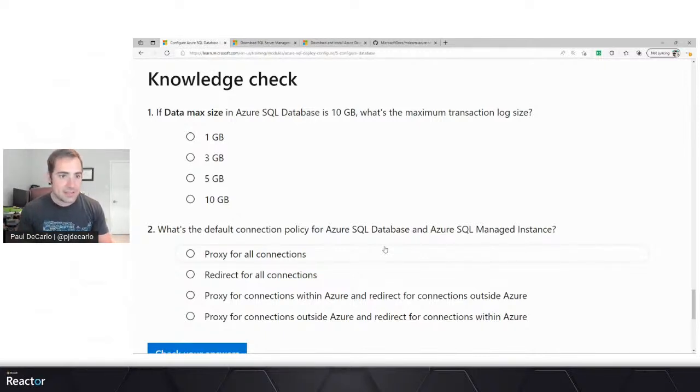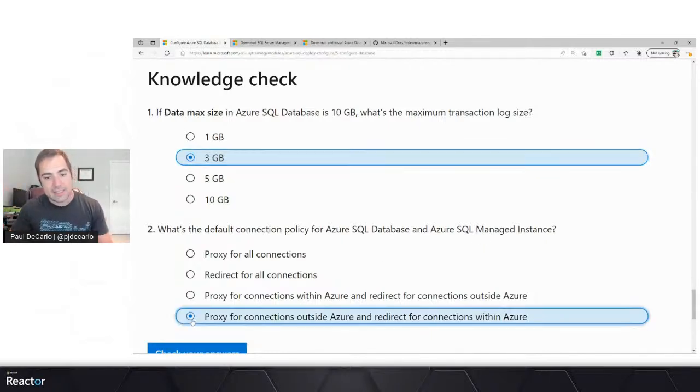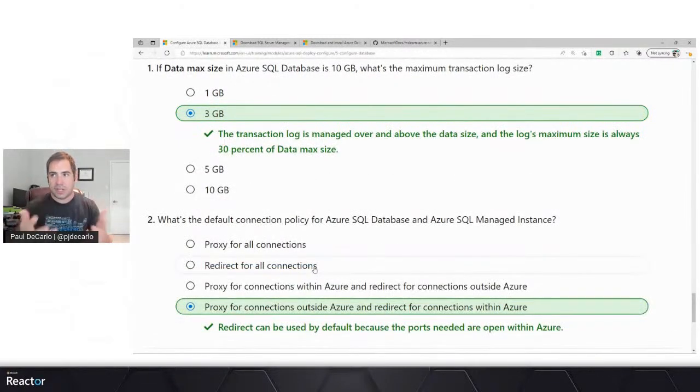In our case, remember that's 30%, so that should be 3 gigabytes. It's approximately 30% of 10 gigabytes. And what's the default connection policy for Azure SQL Database and Azure SQL Managed Instance? As we just mentioned, connections outside of Azure would be proxied and redirected for connections within Azure. So hopefully this makes sense to everyone. If we check those answers, those are correct.